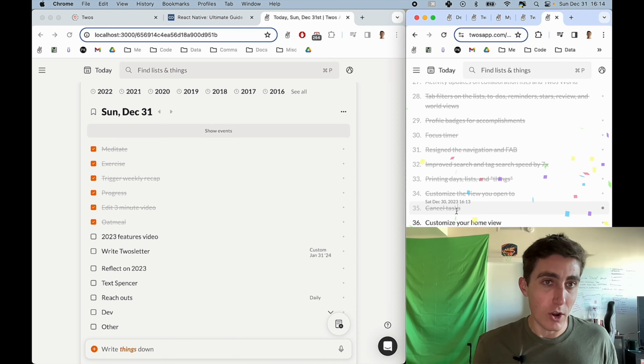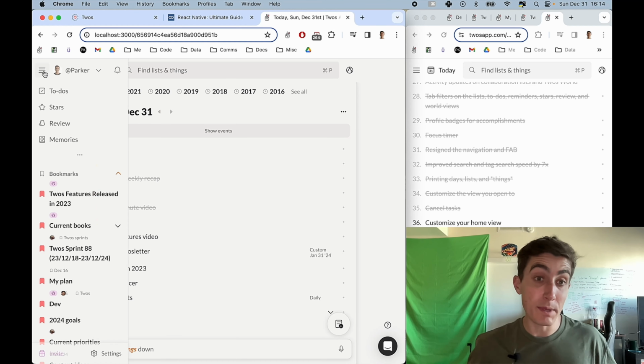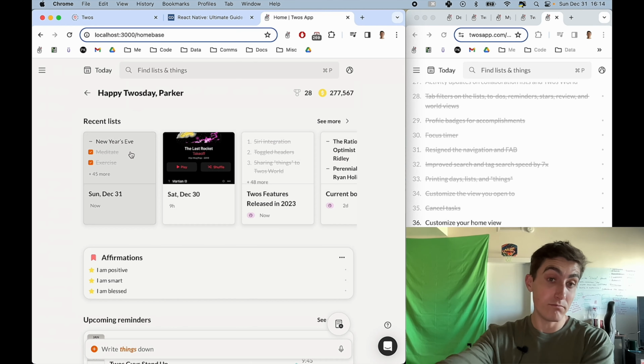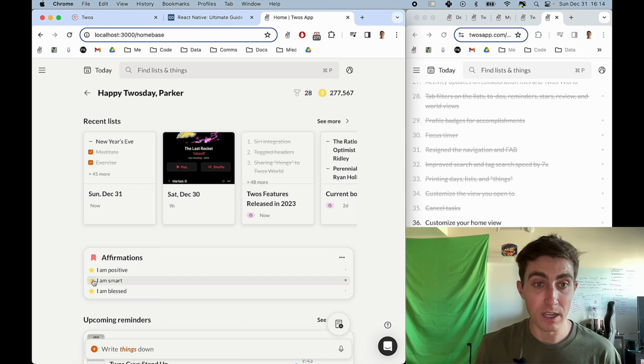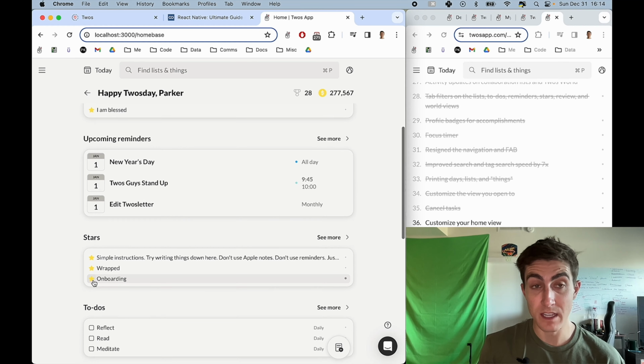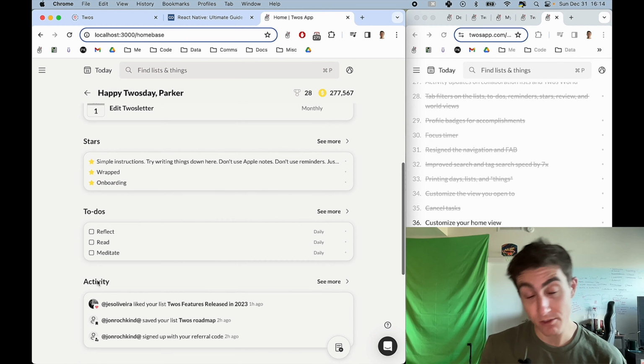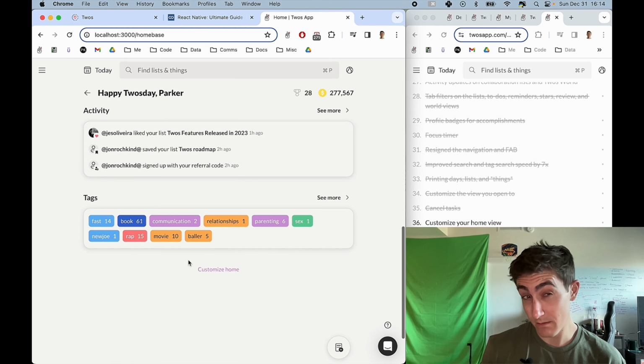Customize your home view. Home view, another one that I don't really use that often, but some people may set it up to be their default start view. And you can customize these different sections. It's at the bottom of home, or it's in side menu settings, appearance. You can customize this.